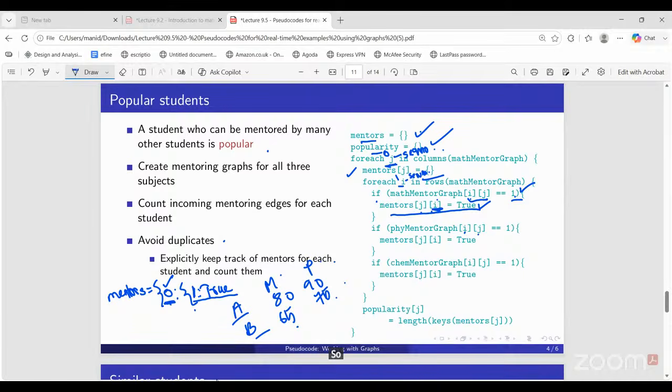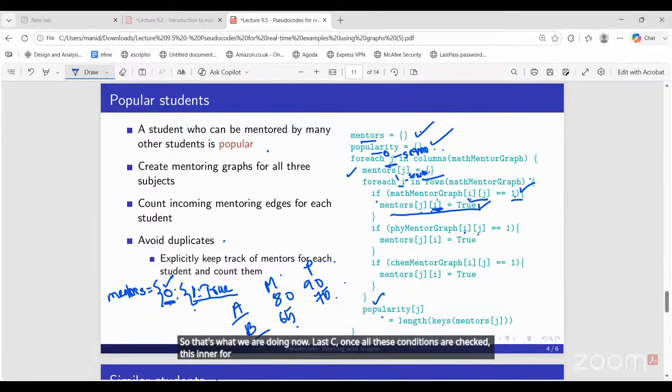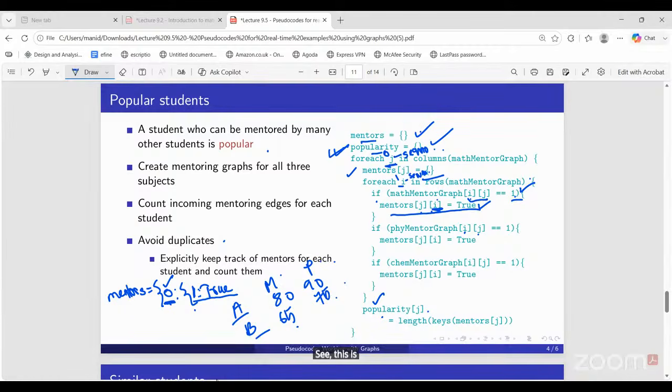So that's what we are doing now. Last, once all these conditions are checked, this inner for loop closes. Now, popularity of J is what? This is the popularity dictionary. At this point, what will be popularity of J? Length of keys of mentors of J.